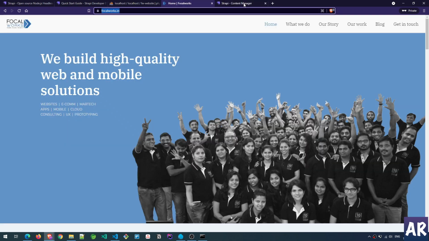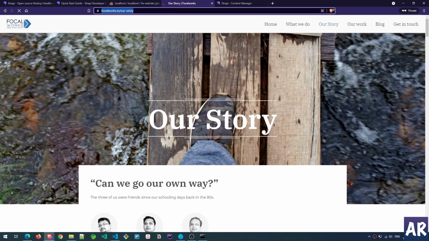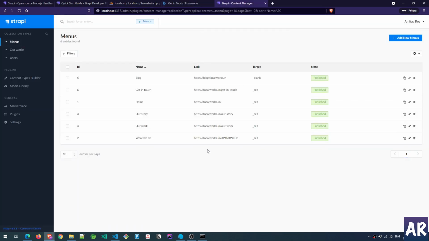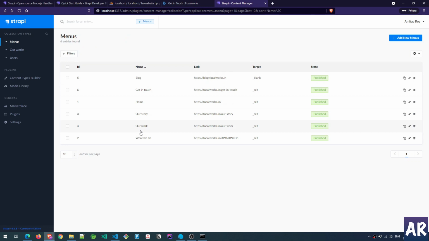What do we do? It will be a hash link, obviously. Our story. Okay, so we have 6 things in place. Again, if you want, this is something which you may say that these are fixed finite number of things, so it makes sense to have the order as name ascending. But again, up to you. You may choose to show something else as well.